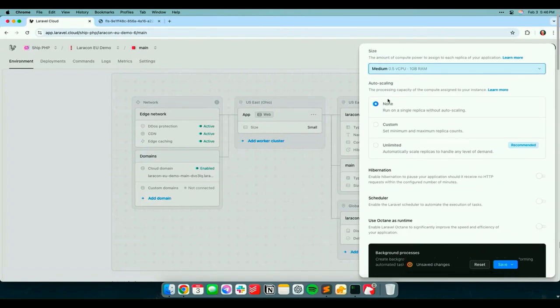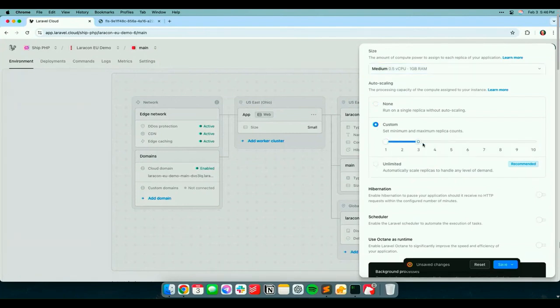Then let's tinker with these auto scaling settings. So let me walk through these. By default, my auto scaling setting is set to none. That means my application is essentially running on a single replica, or you could think of it as like a single server if you were thinking in terms of Laravel Forge. But I can actually pick custom auto scaling and choose a range of replicas that I want Laravel Cloud to auto scale my application between as demand increases.